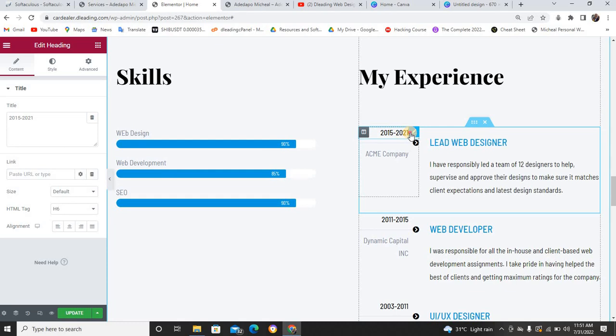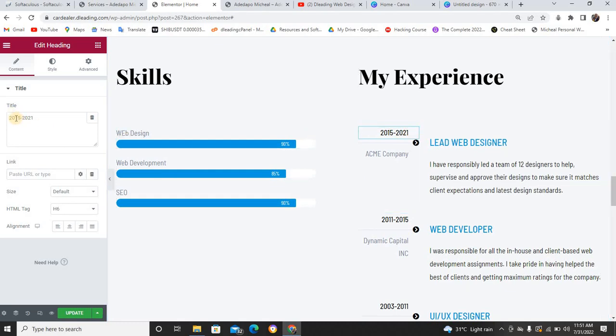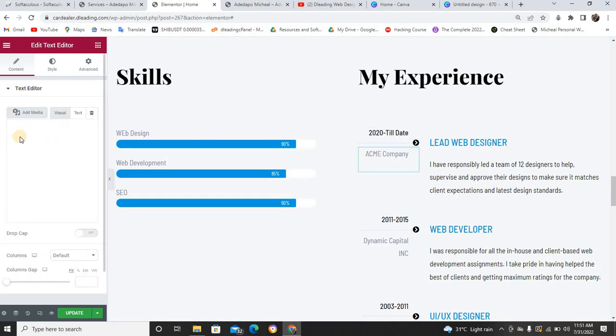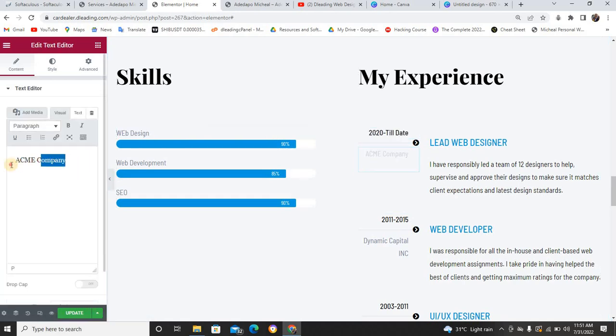Just come here and click on this pencil. I'm going to show from which year, from 2020 to 2022, or if you are still in the company, you can just say to date. And which company is that? Come here and click on the company name. Let's start with your own company, the web design company. Can you see, limited?